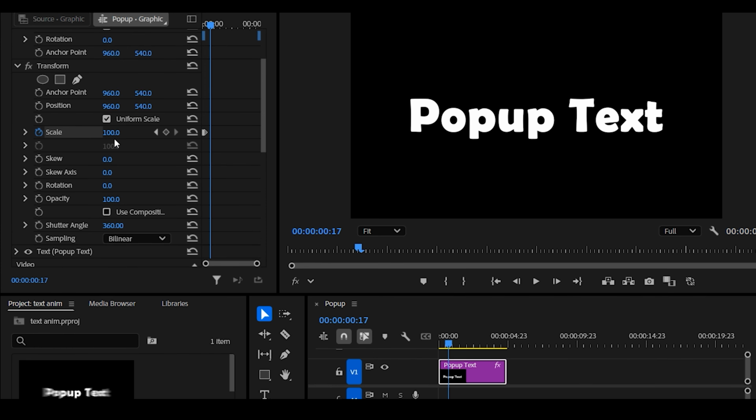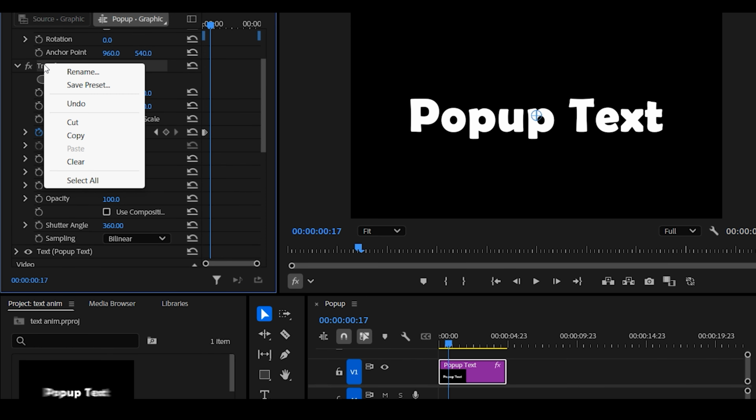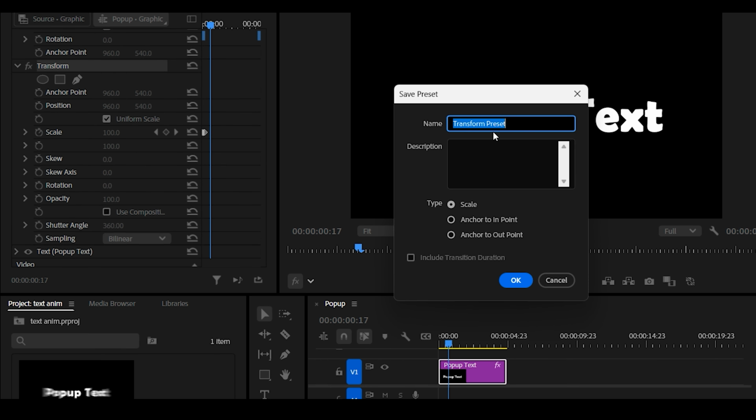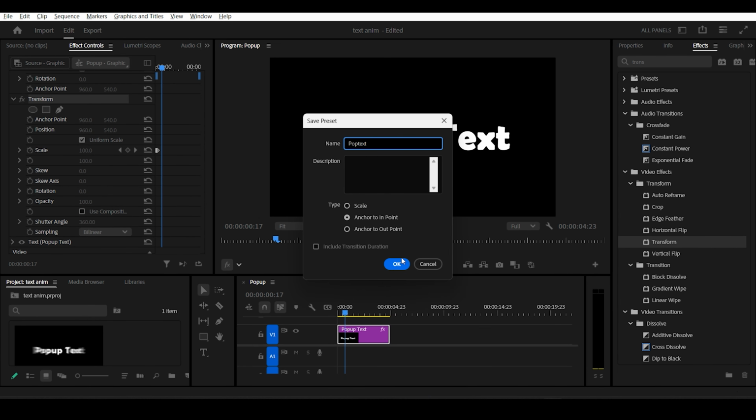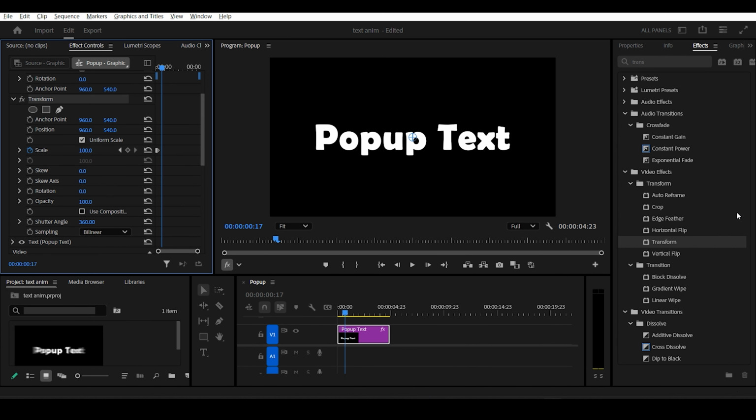Now here's the cool part, let's save it as a preset so you don't have to redo all this next time. Right-click on Transform, select Save Preset, give it a name, something like Text Pop works great. Make sure to choose Anchor to Endpoint, then click OK.